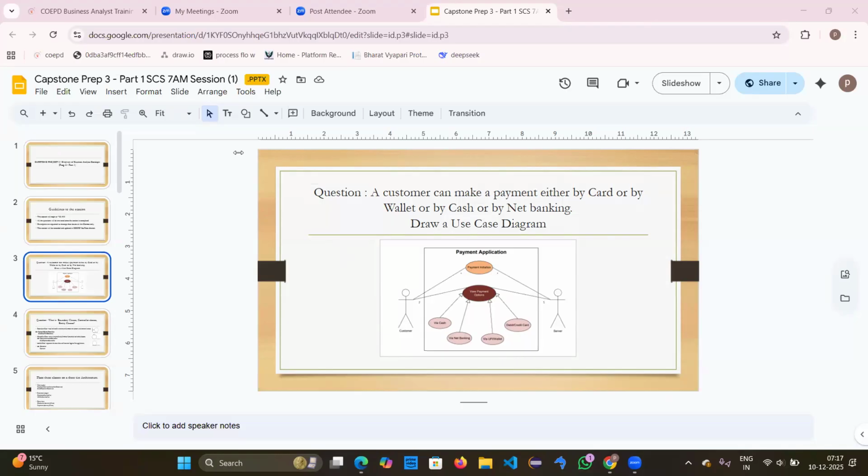As you already studied in Capstone Project Prep 1 Part 2, you might have studied these use case diagrams: how you need to draw them, what the components are, like actors and use cases, what the types of actors are, and what the types of use cases are. All those things you need to mention. So for payment, what is the use case diagram that you're going to draw? You need to draw it.